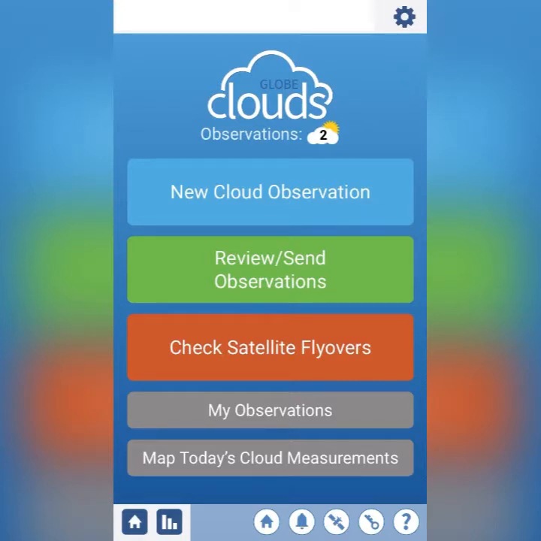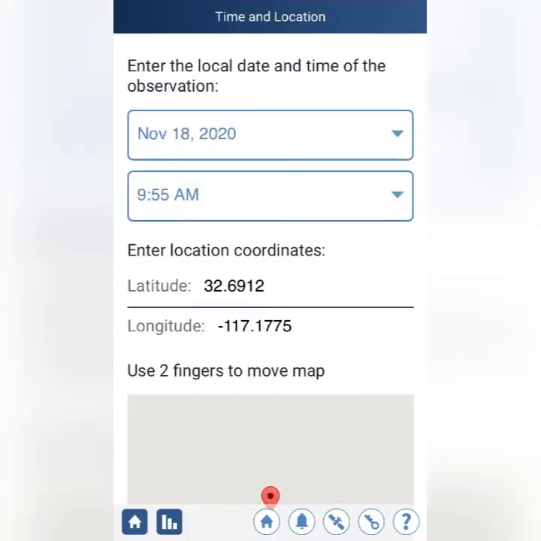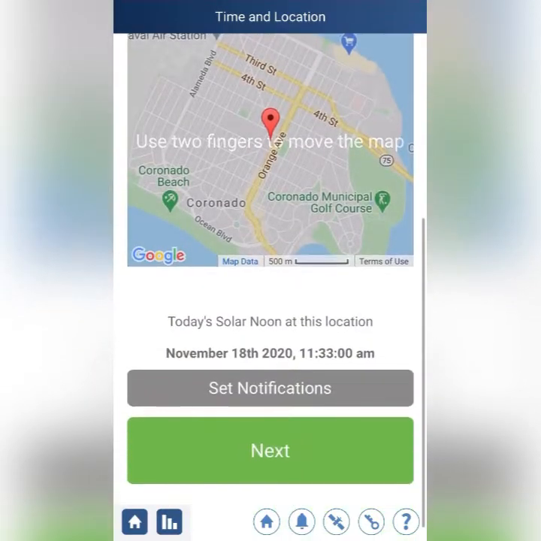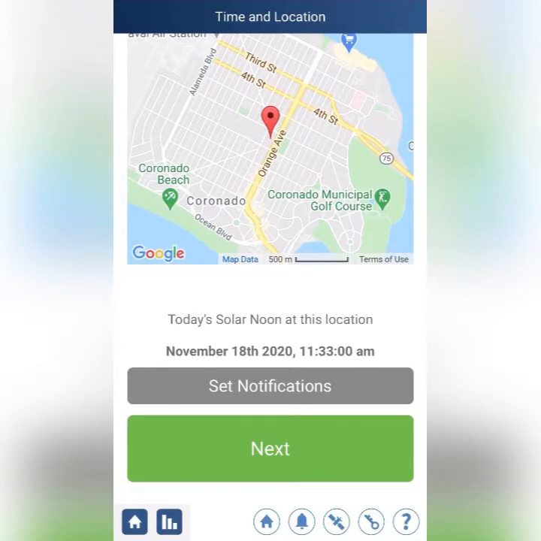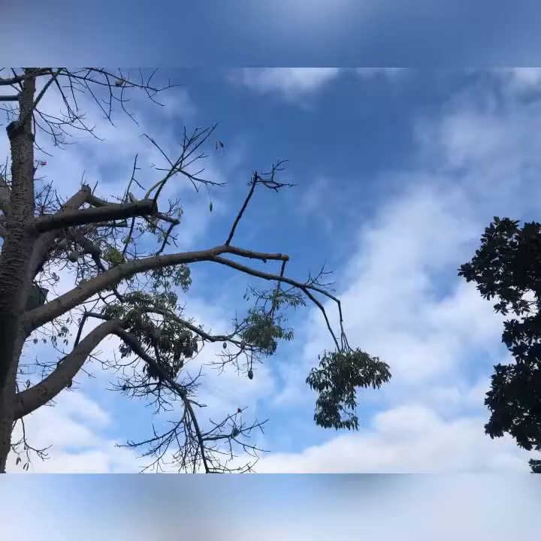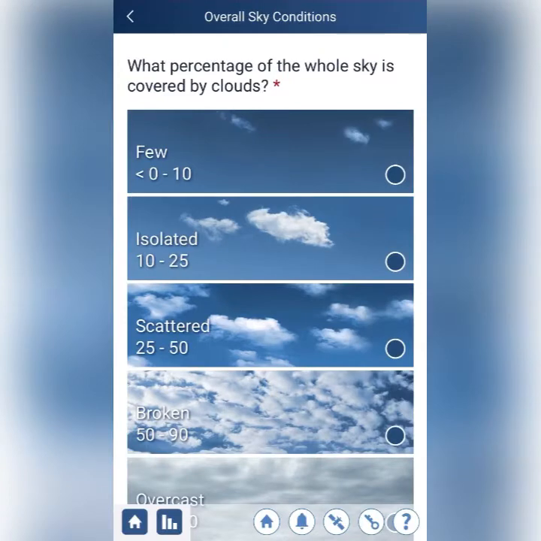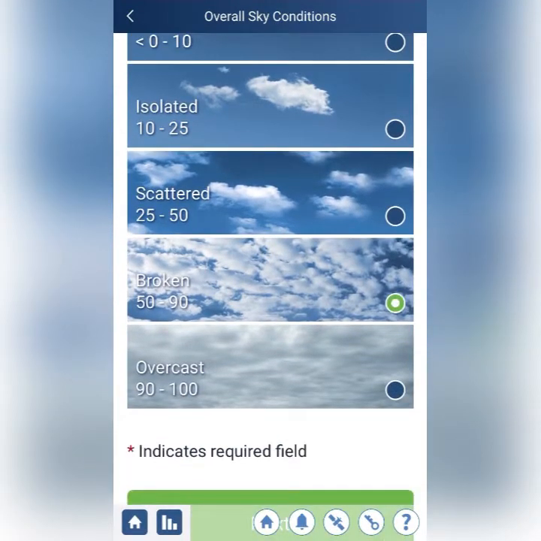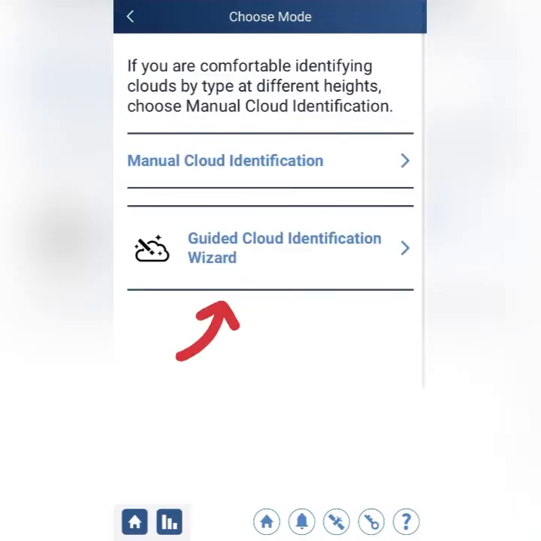When you're ready to make a cloud observation, click the blue button. First, it'll ask you to confirm your time and location, and you can adjust your location on the map using 2 fingers. Then select the amount of coverage you see in the sky. Right now, it looks like we're the first selection. Yep, we definitely have some clouds. Then it will ask you what percentage of the sky is covered by clouds, and I chose 50 to 90%. If you need more help, you can use the guided wizard, but the manual cloud identification is pretty user-friendly.